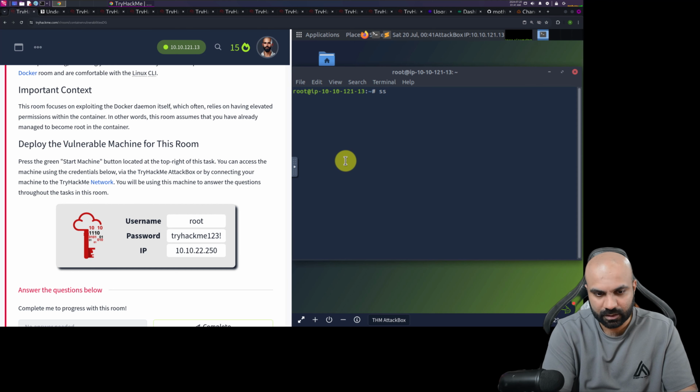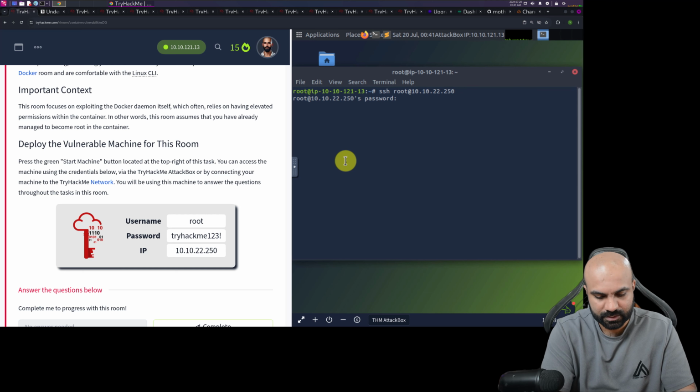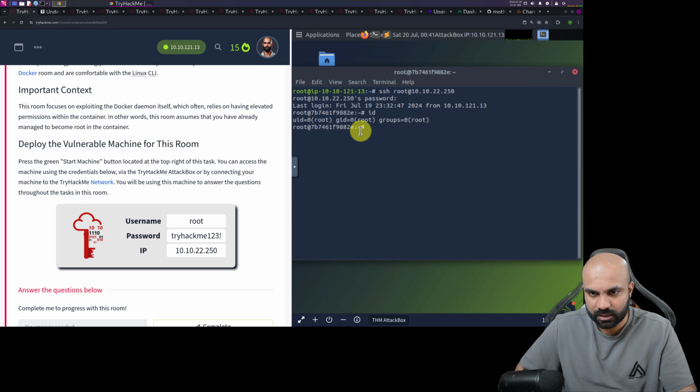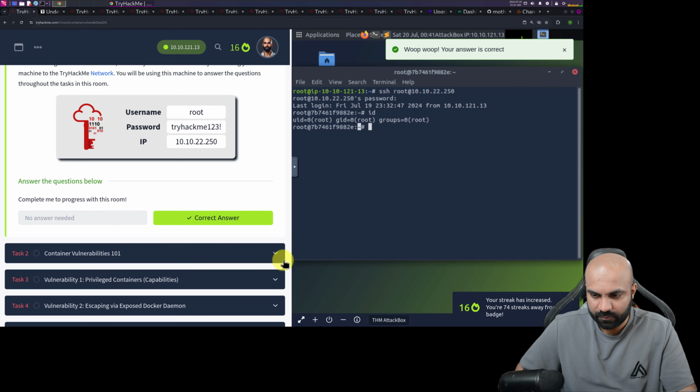So let's log in, root at 10.10.22.250. Password is TryHackMe123 and ampersand. We logged in. ID, yes, we are root, as you can see here. All right. Complete to progress with this room. Sure, we have done so.